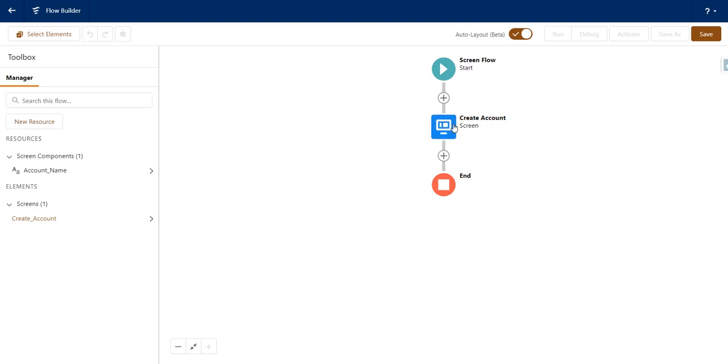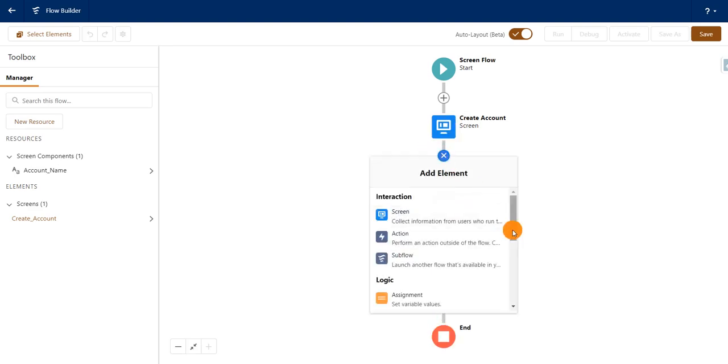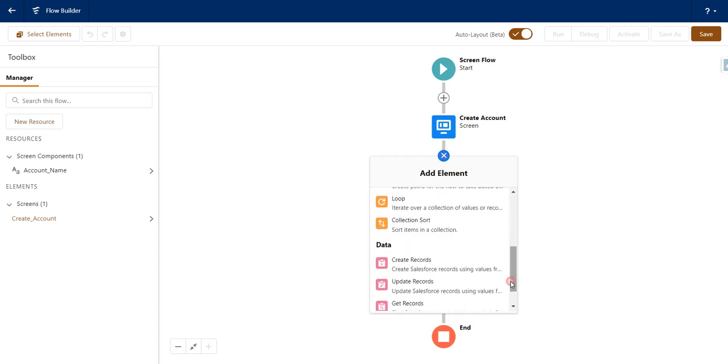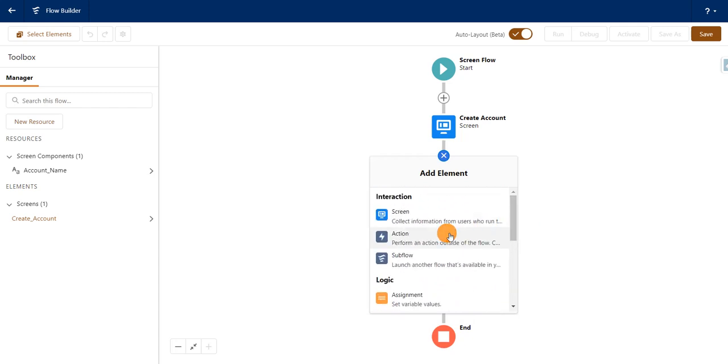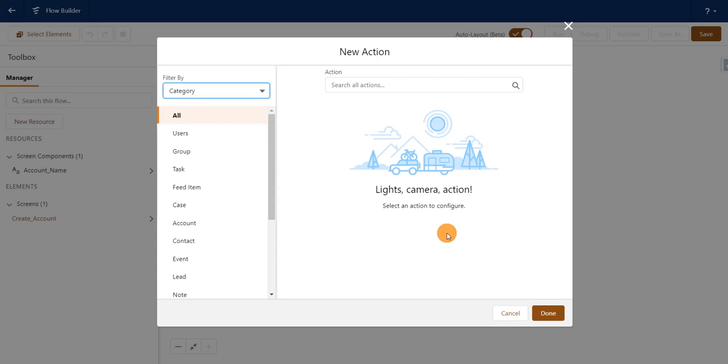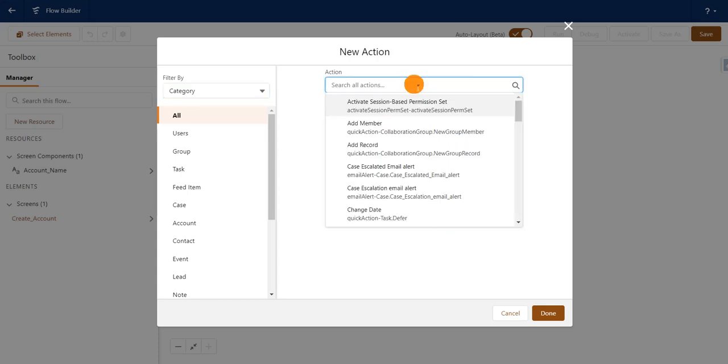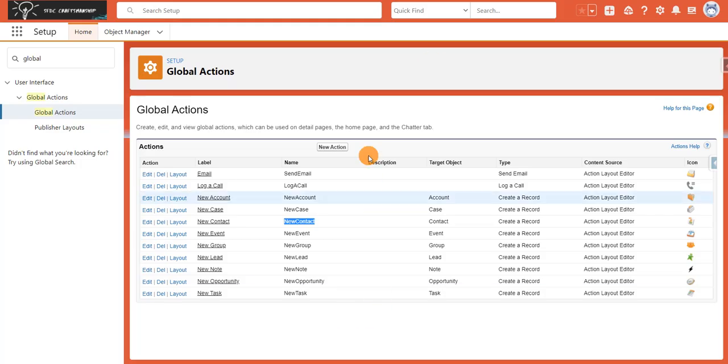Now here we are creating a new account, so I'm capturing the account name, and here I need to create an account. We can also create the record using the create records element, but for the demo purpose I'm going to use an action here. So I'll select this action and search for the quick action. You can see these are the standard quick actions provided by Salesforce. I'll search for the action called new account.